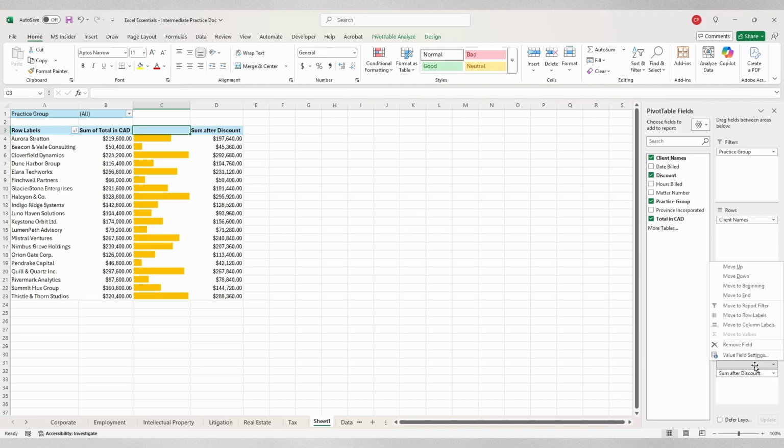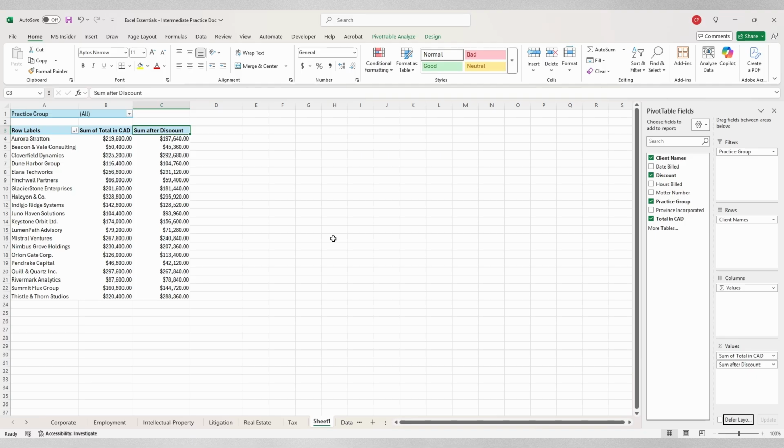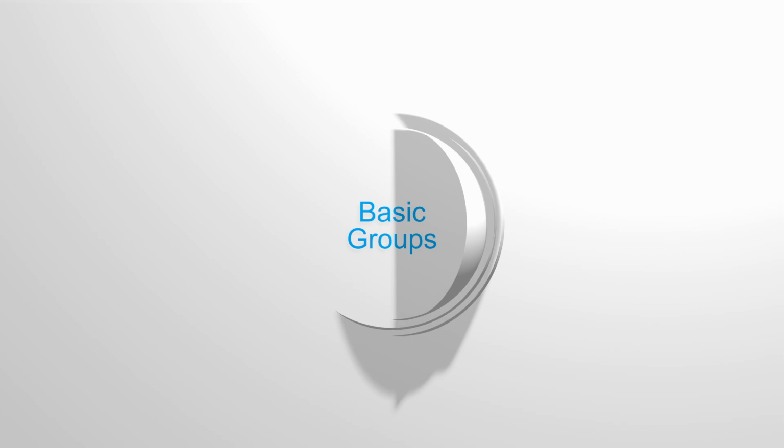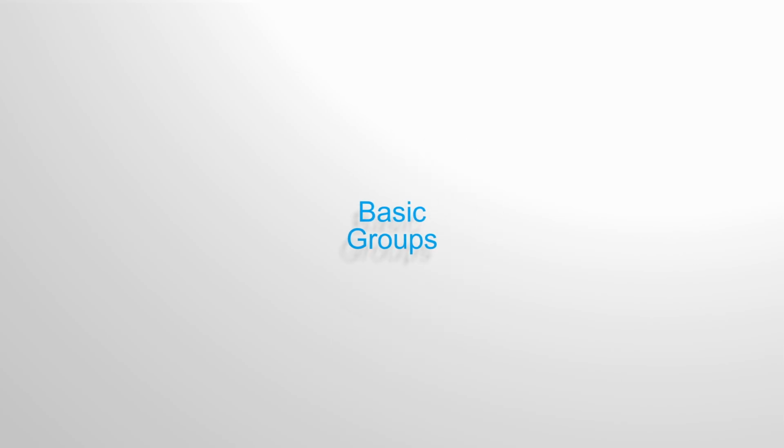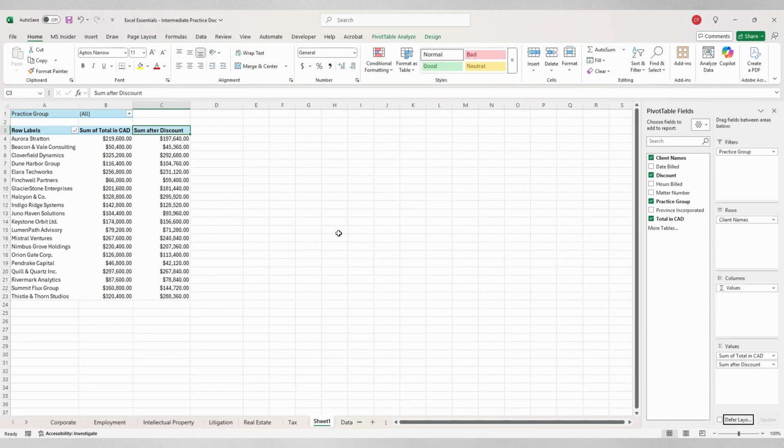Let's get rid of the data bars. We no longer need them, so I'm just going to remove that field from our chart. I'm going to keep things simple. Now, we have 20 clients, and we need to further break them down into 4 groups of 5. We can very easily do this by using our Control-Click or Click plus Drag to make our selection.